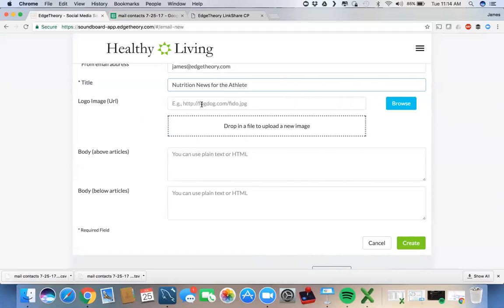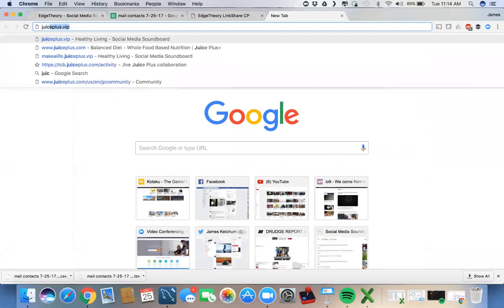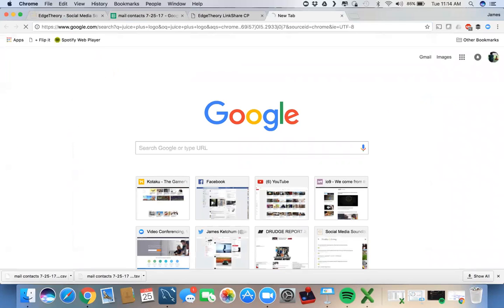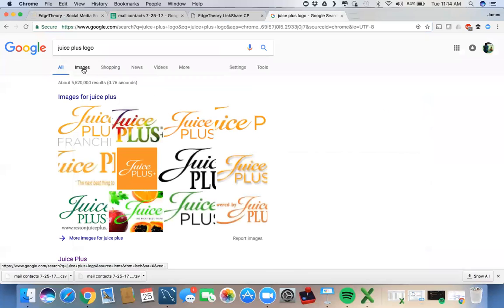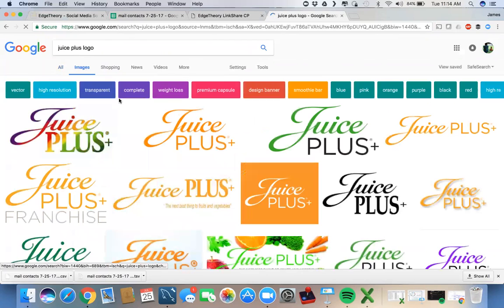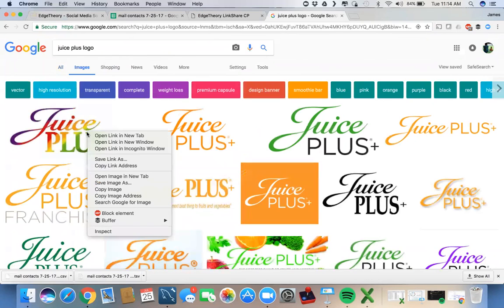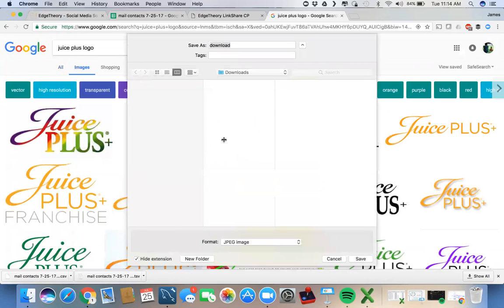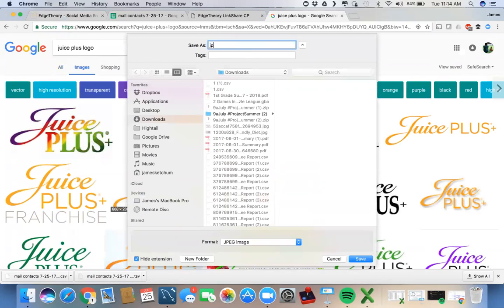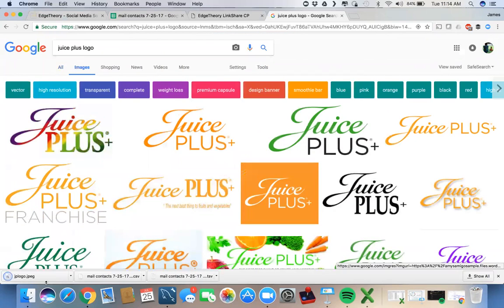You can either put in the web address where you've got your logo hosted, or you can literally just drag and drop the file. The easiest way to do this, I think, is just to Google Juice Plus logo, and go to images here on Google, and any and all of these are available for download. I kind of like this colorful one. So you're just going to save image as, and that'll drop it in our downloads folder. Let's call this the JP logo. All right, so there it is.